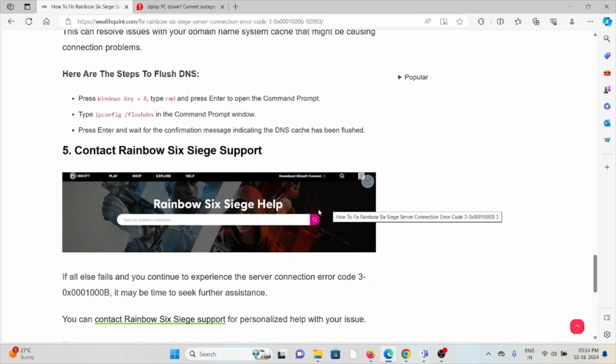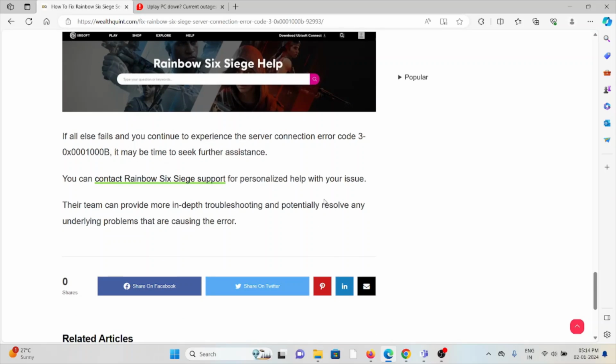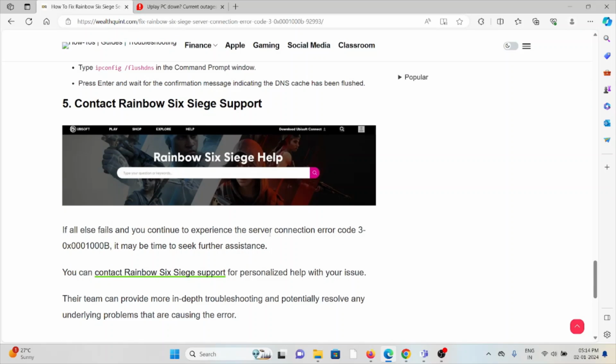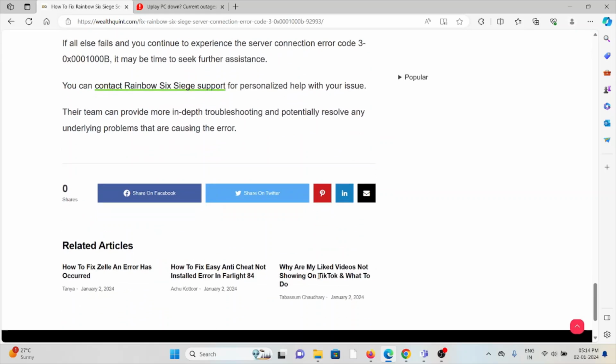The fifth method is to contact the Rainbow Six Siege support team. If you have tried all other troubleshooting methods and you are still facing the problem, you can contact the support team for further assistance. They are the experts, they will help you to fix the problem and they will give you a better solution. Okay, so that's all about this.